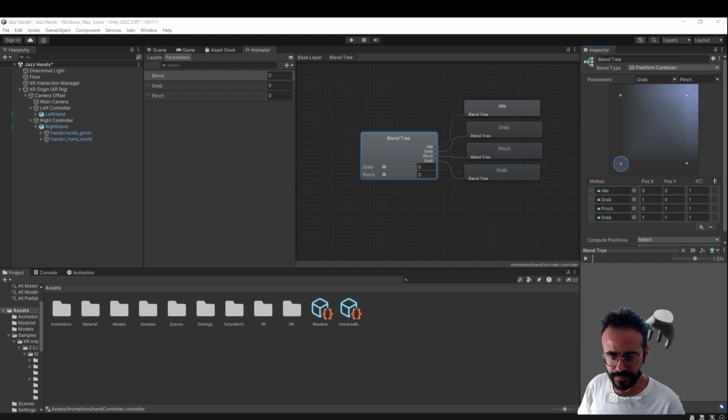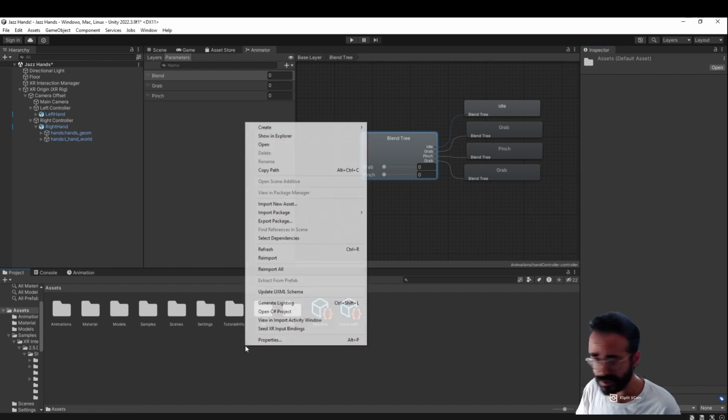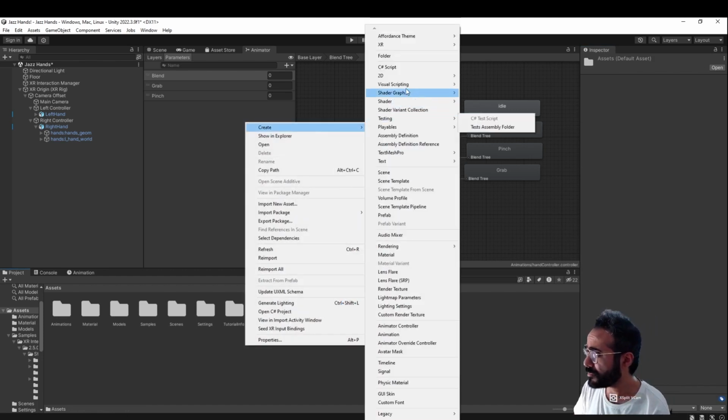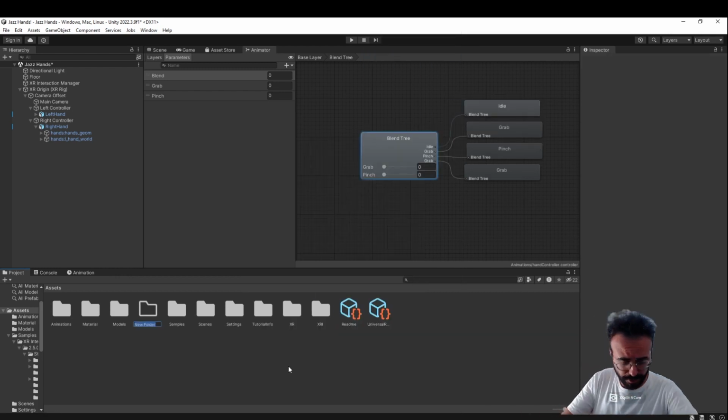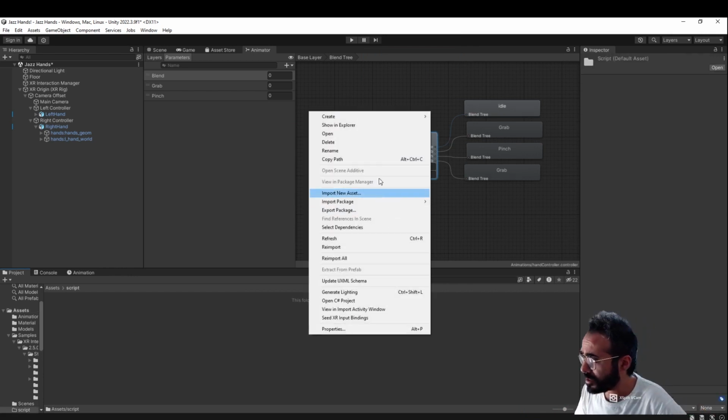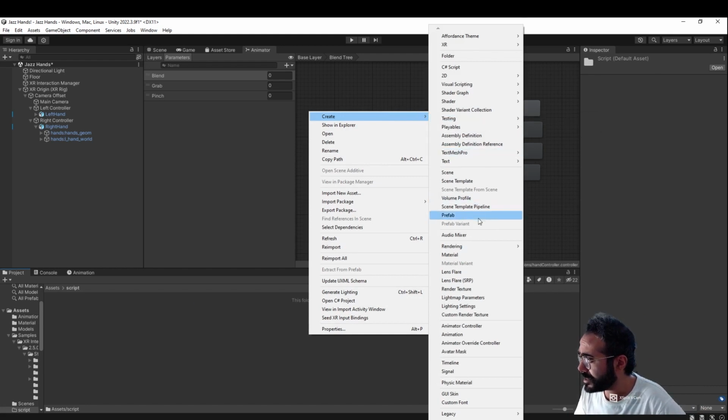So let's start to continue. So let's start writing the script. Before starting writing the script, it's always good to make a folder where you put all your scripts inside. There you go, this is the folder. And inside that, we're going to create our script to control the hand animation.